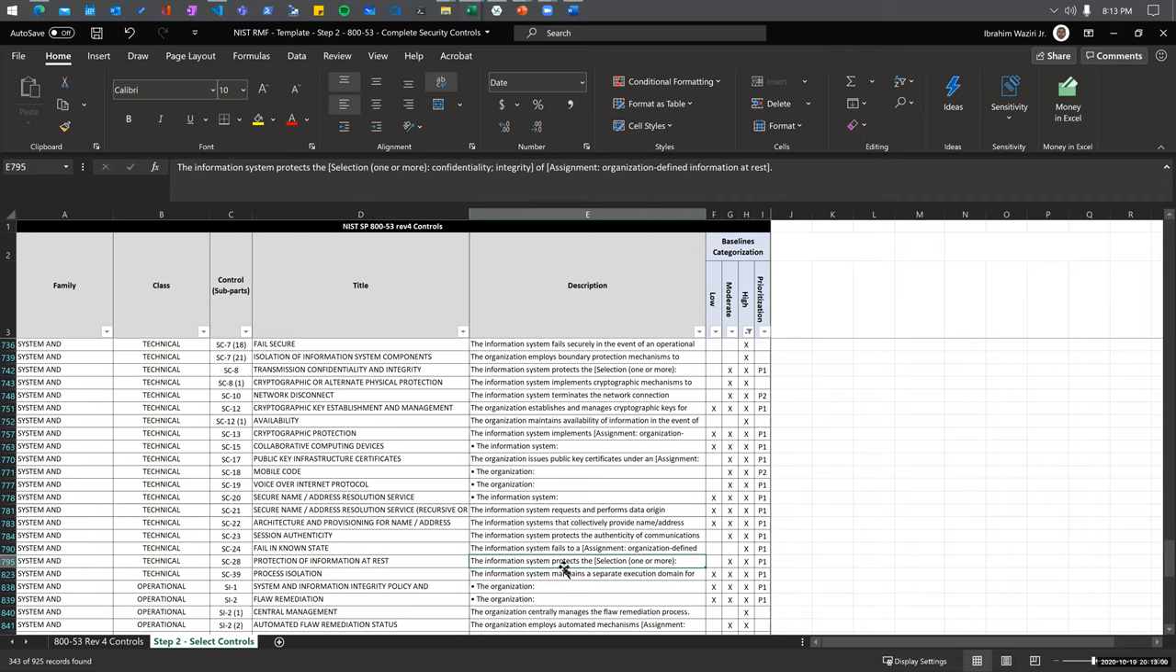Okay, what is the requirement from NIST around SC? The information system protects, I will select this. It says confidentiality, integrity, right? One or more. So I'll say, this is me defining the requirements. Ideally, an agency will define the requirements, right? So yes, you are also able to define the requirements. The information system protects the confidentiality and integrity of information at rest. Is there anyone who does not understand what this means?